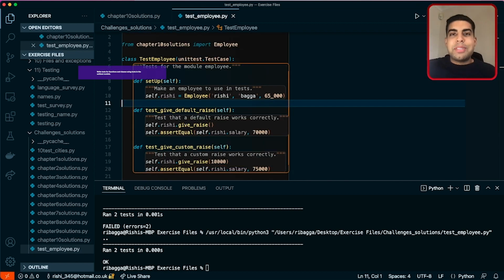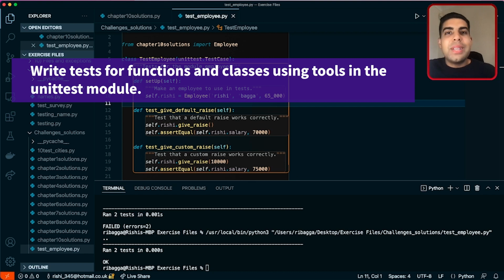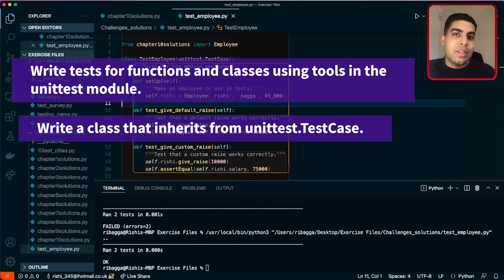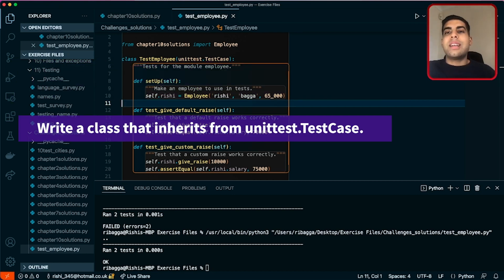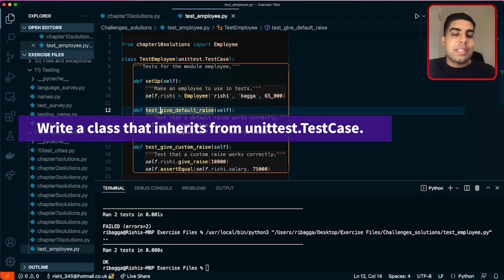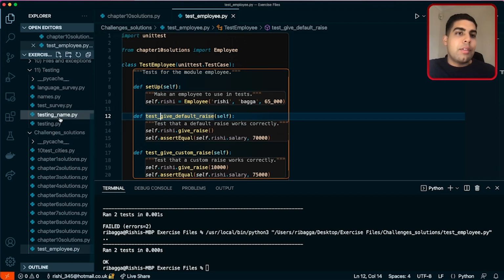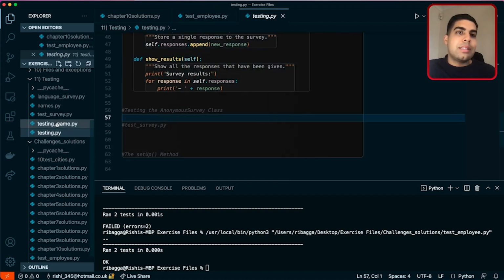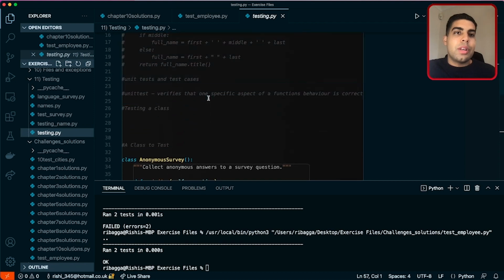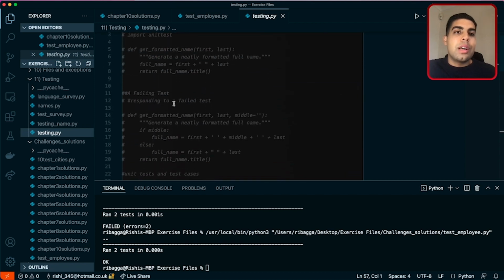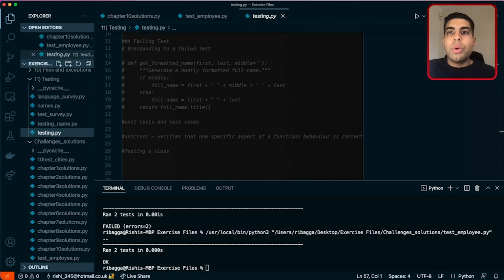So what do we learn in this chapter? Well, you learned to write tests for functions and classes using tools in the unittest module. We also learned to write a class that inherits from unittest.TestCase, as you can see in this specific program. If we go ahead and open up our testing here, we can also see that we've gone through failing tests and how to work around your tests if they fail.